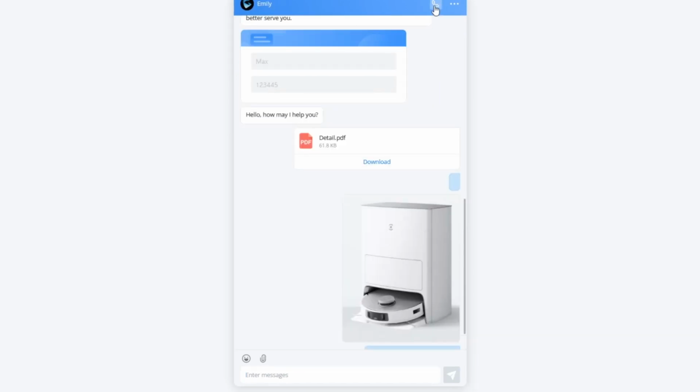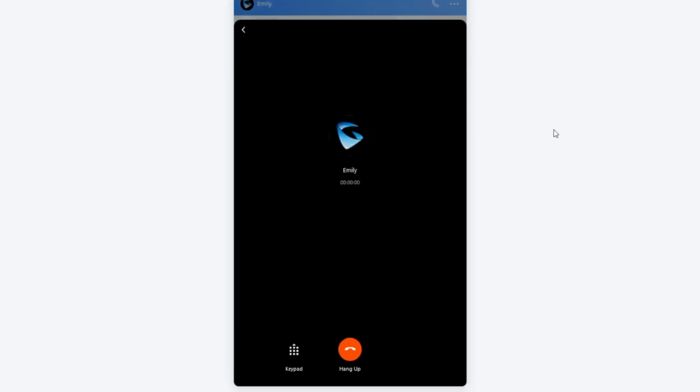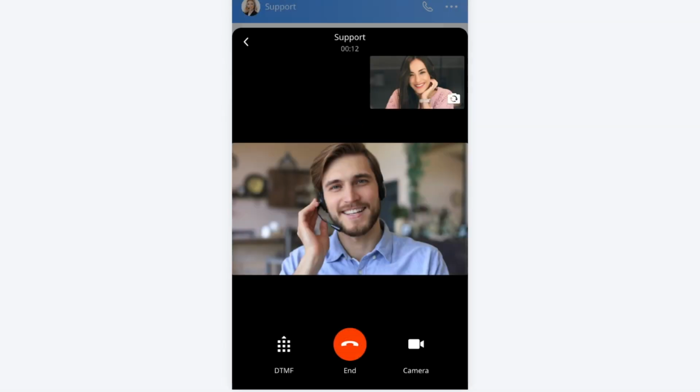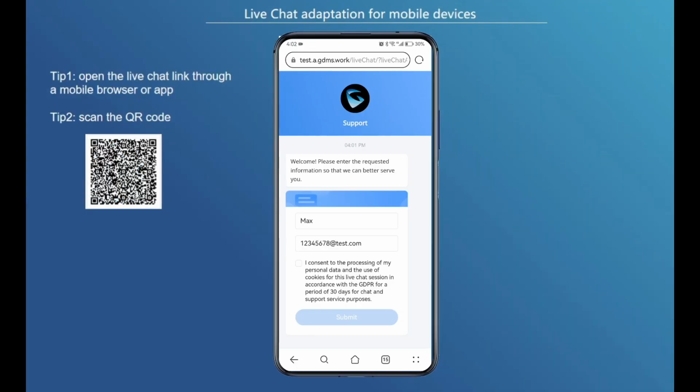In situations where a resolution isn't achieved via chat, visitors also have the convenient option to call your customer service directly. Furthermore, visitors can even request a video call for a more personalized interaction. Live chat is fully compatible with mobile phones, ensuring uninterrupted accessibility.